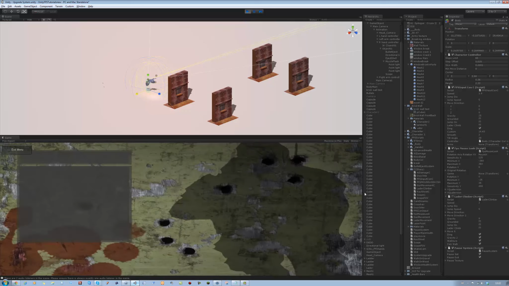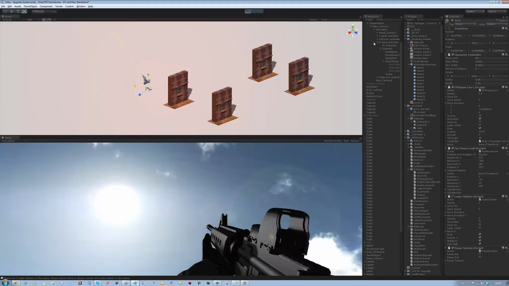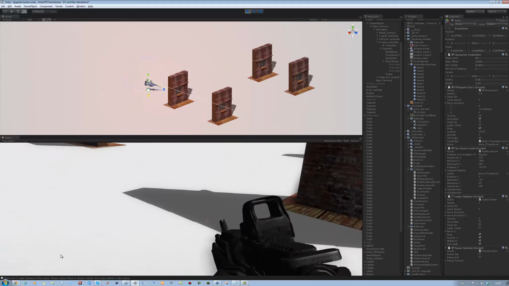So if I show you something, if pause exit is false, see it goes away. You need it to be true in order to see the GUI. If it's true, it comes back. And that's how you make a simple pause system, guys.